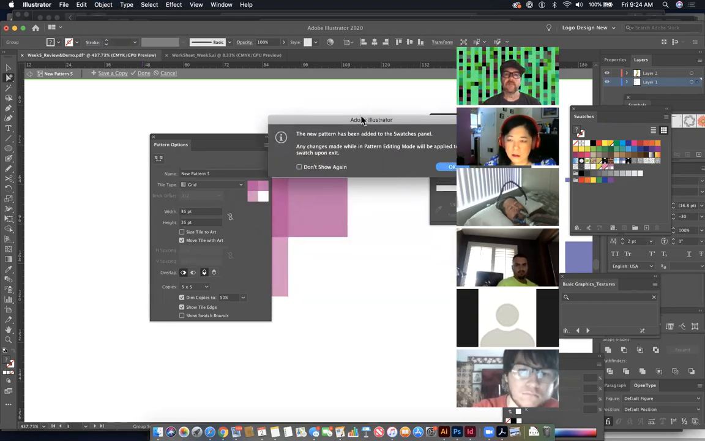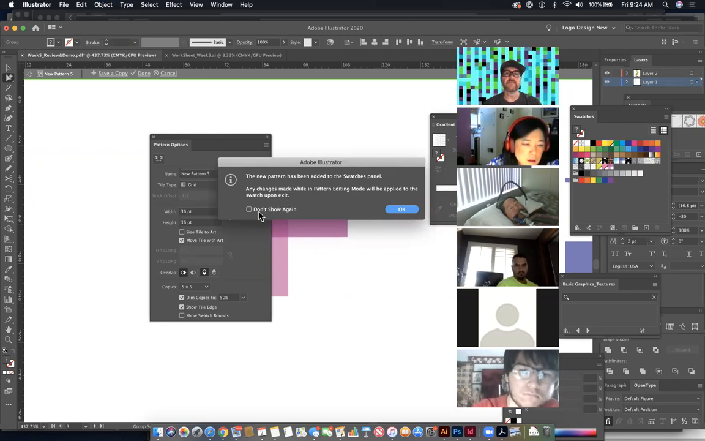you'll get this message, which I always leave just for the purposes of classes, but you could get rid of this by putting Don't Show Again. It says a new pattern has been added to the swatches panel. So it's telling you that this pattern is now in the swatches panel, and there it is right there. You can see it. And then it says any changes made while in pattern editing mode will be applied to the swatch upon exit.